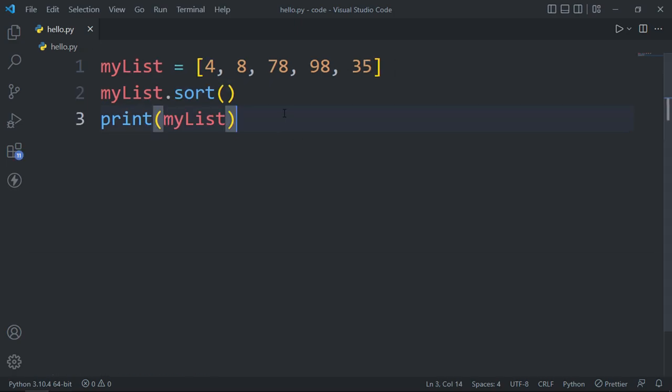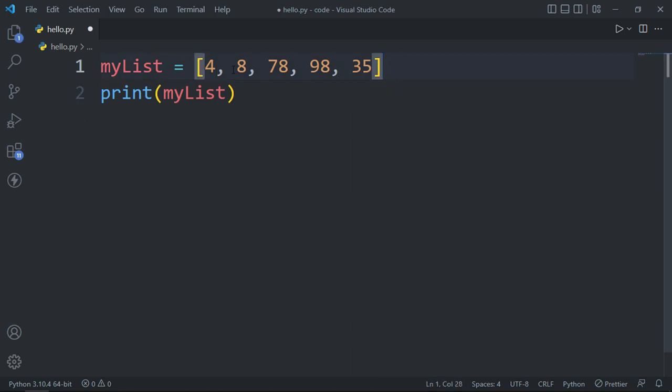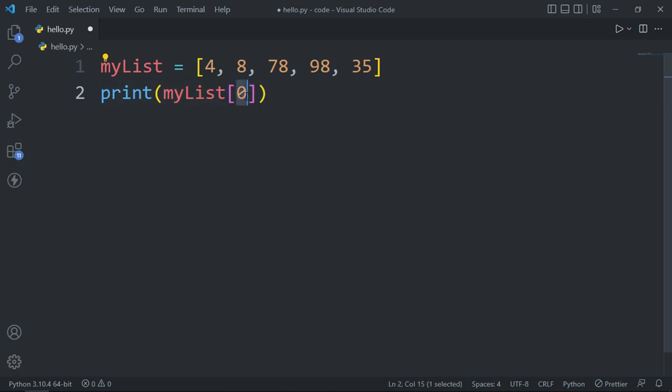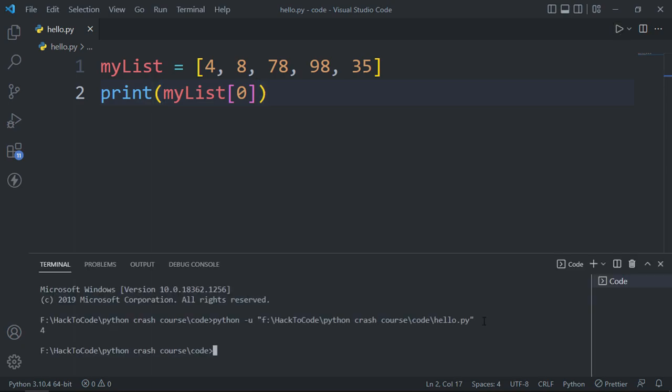Now as you know, in a list the index starts from 0. So first of all I will remove this, and now to access this element, what we have to do is type here my list, open and close this square bracket, and type the index. So I will type here 0. This 0 index corresponds to this value which is 4. Now I will save this file and run this code, and you can see that 4 has appeared on the terminal.